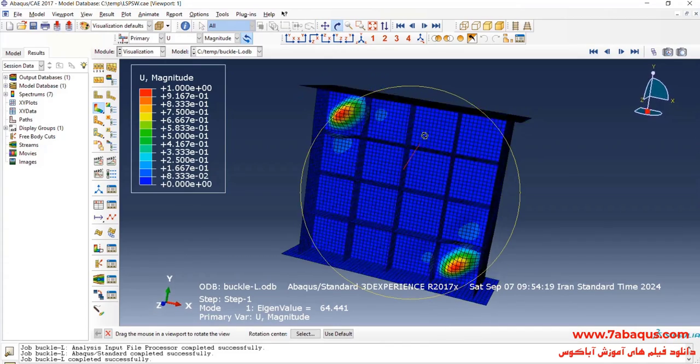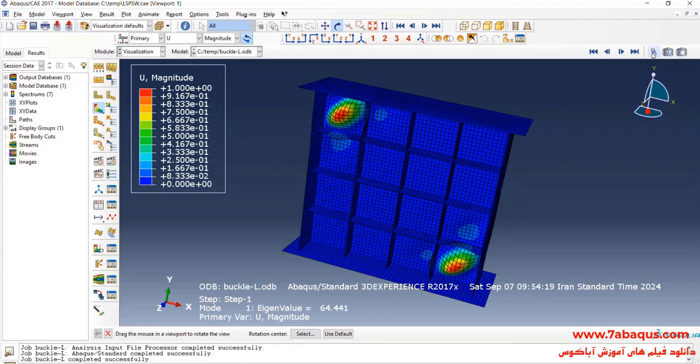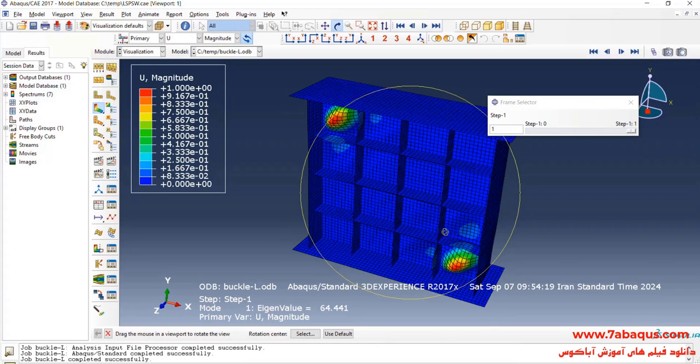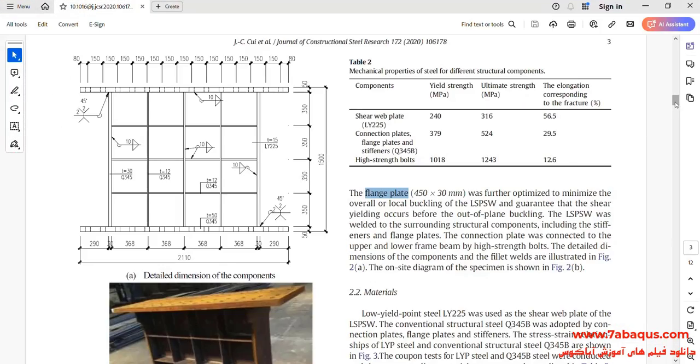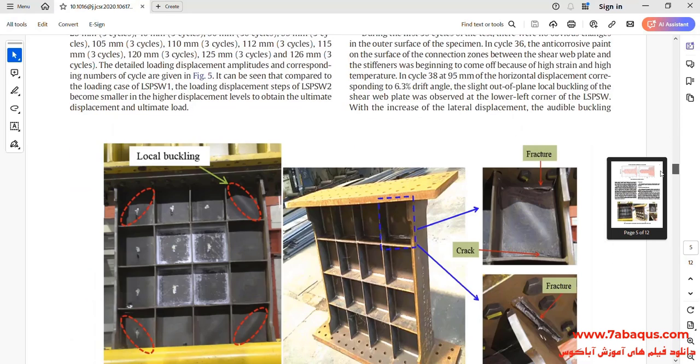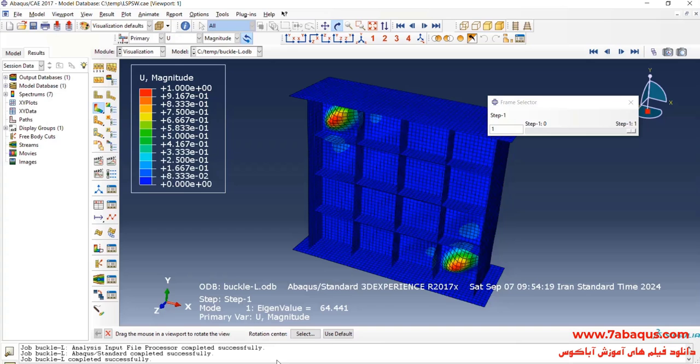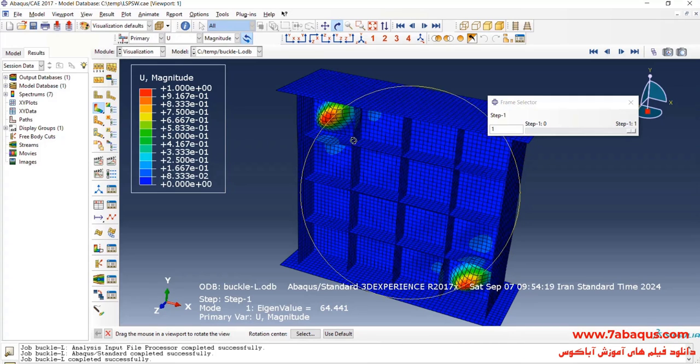Here you observe the first mode of buckle. Actually, it means that buckling occurs in these areas. As you observe here, buckling has occurred in all the 4 areas having been marked out with red color. And as the Abaqus software has predicted in the first mode of the buckle in these 2 areas, the local buckling would occur.